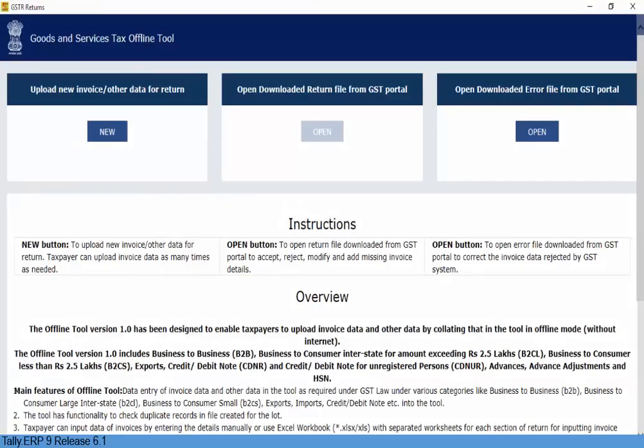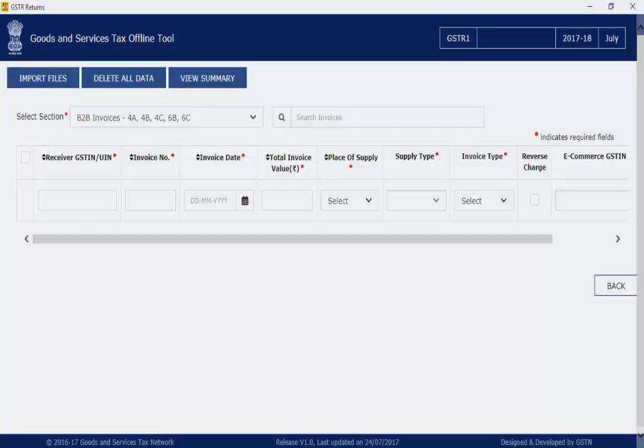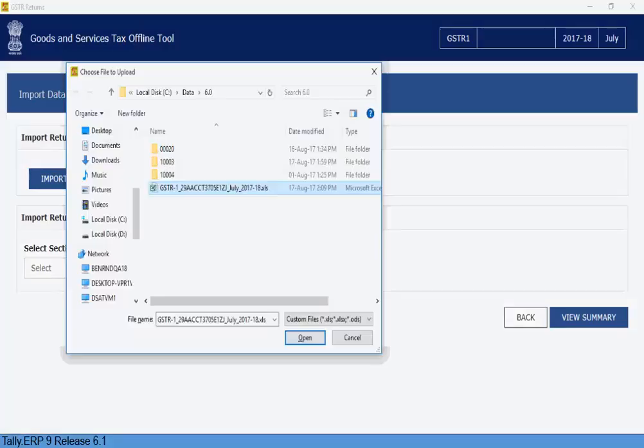Start the offline tool. To create returns upload file, click New under Upload New Invoice or Other Data for Return. Select GSTR1 and the tax period and enter your GSTIN. Click Proceed. Click Import Files and select Import Excel.